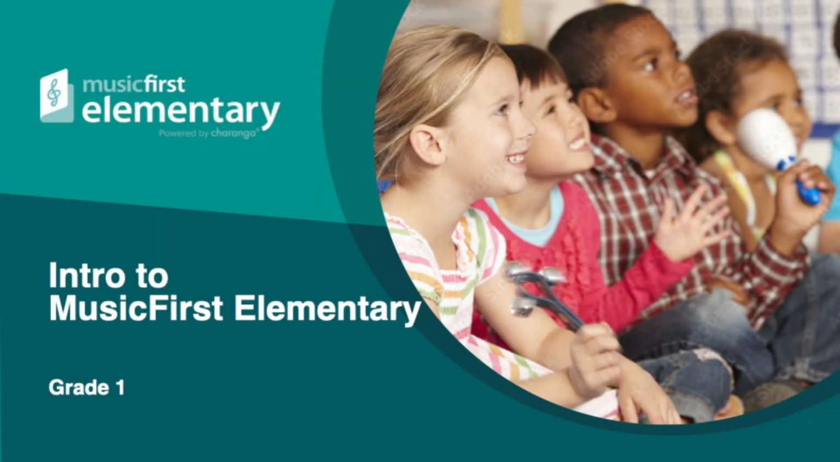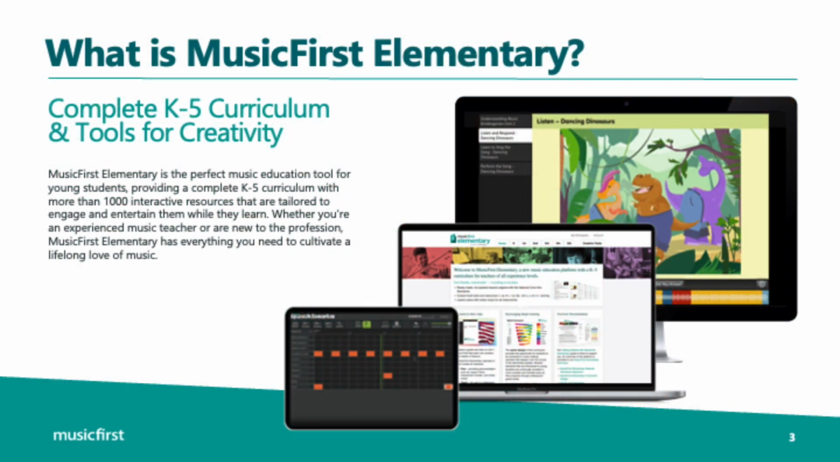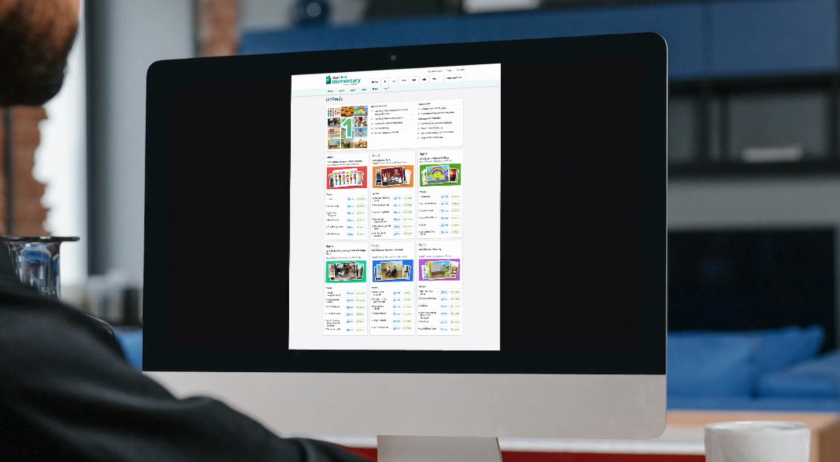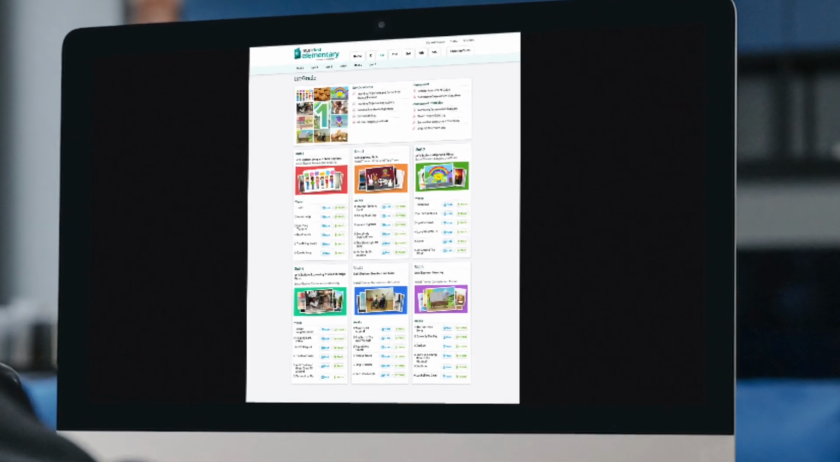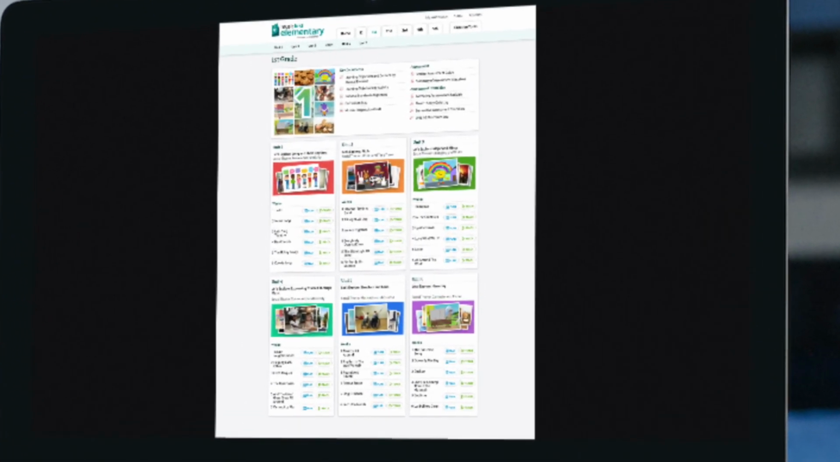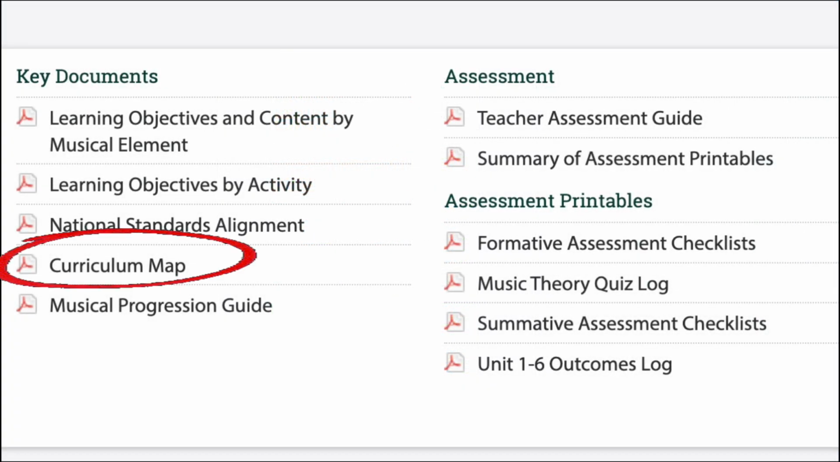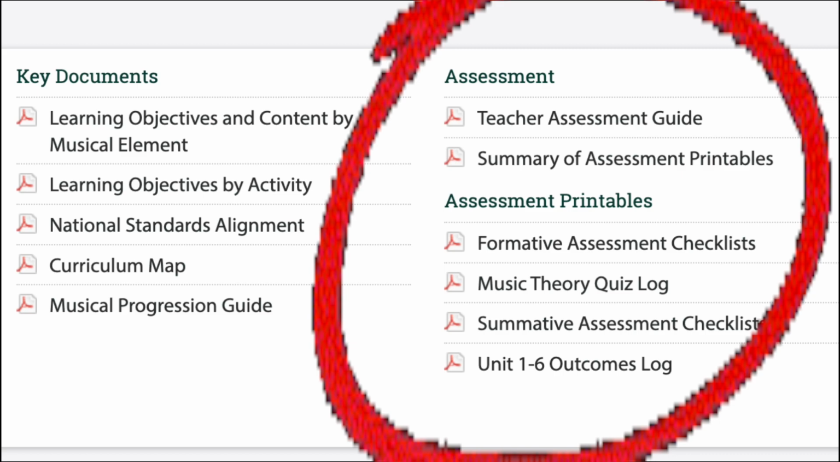MusicFirst Elementary, powered by Turanga, is a cloud-based curriculum for elementary general music grades K through 5 with 36 sequential lesson plans for each grade level. When you open MusicFirst Elementary, you will see an on-screen resource that functions almost like an interactive textbook, and then you'll also see accompanying lesson plans, curriculum maps, and assessment tools for use as well.